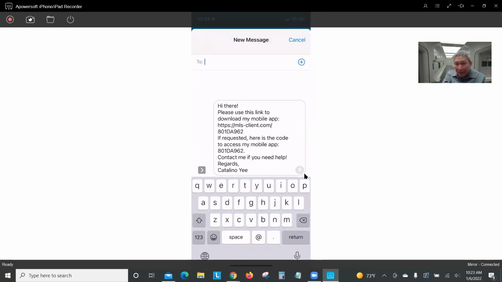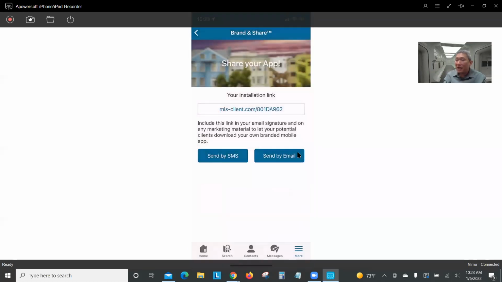And then you tap the up arrow, and they get this link. This is the link that they tap on to install the MLS Client app. The app they're installing is called MLS Client. Now, if you send this link and somebody calls you back and asks, hey, it's asking me for a code, you need to give them this.